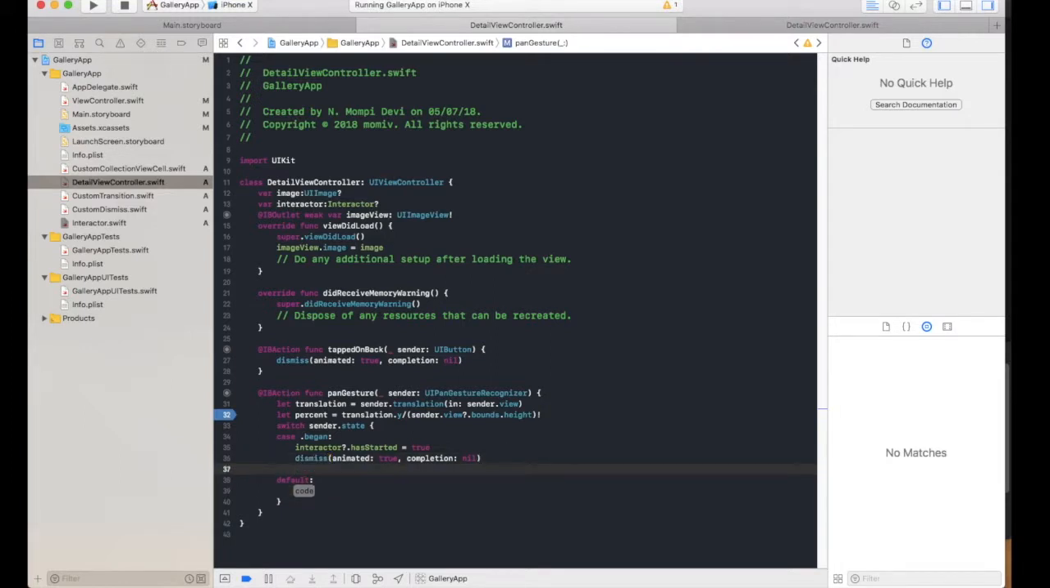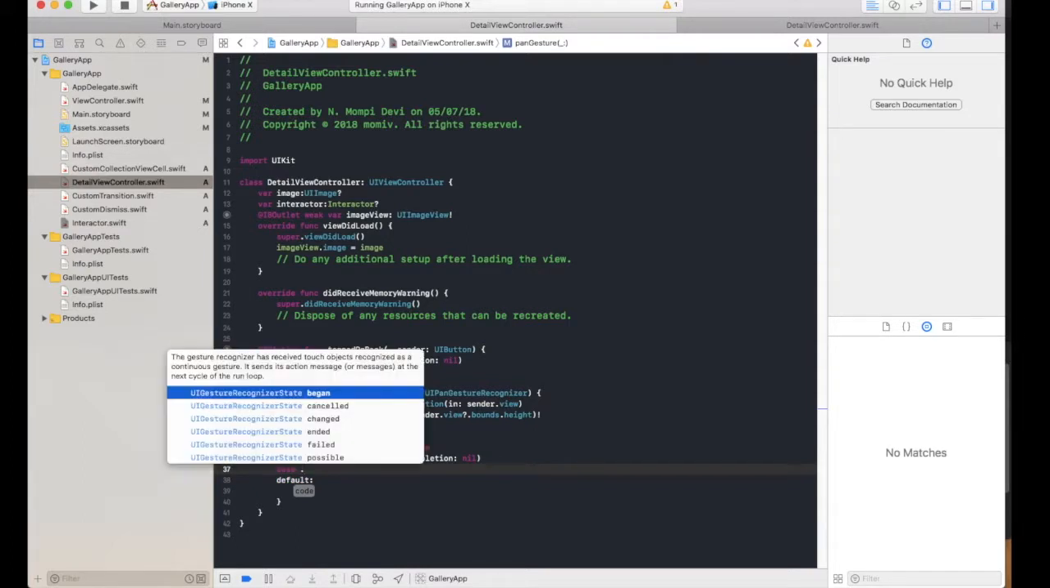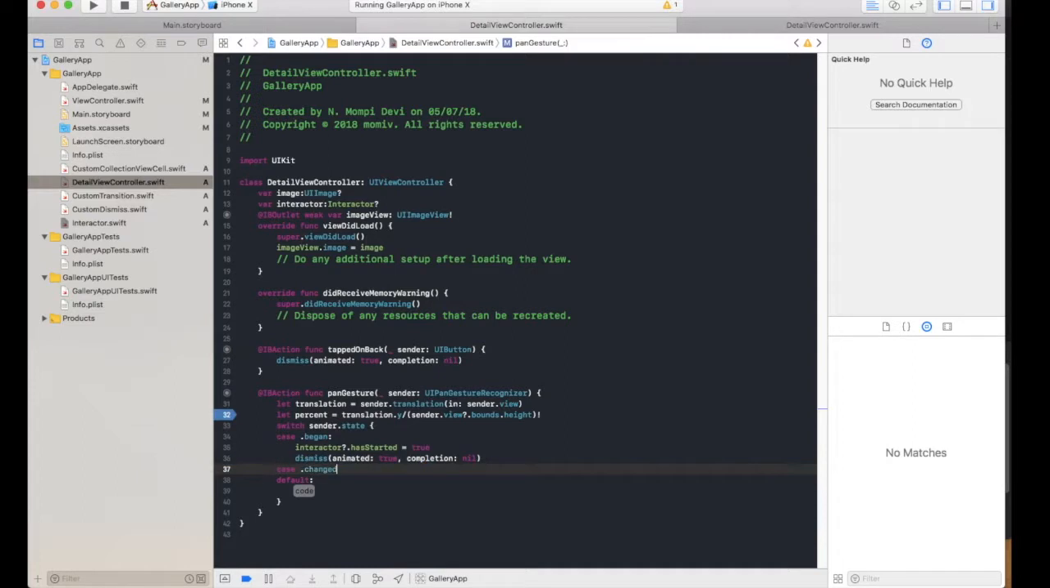Now next thing that we are going to do is add in another state that is known as changed. So oh my gosh, what is wrong with me? So what we're going to do here is this. Changed is saying that the translation is changing now. It has not really started, but it's changing its coordinates. And what do you want me to do, right? So we are going to check.